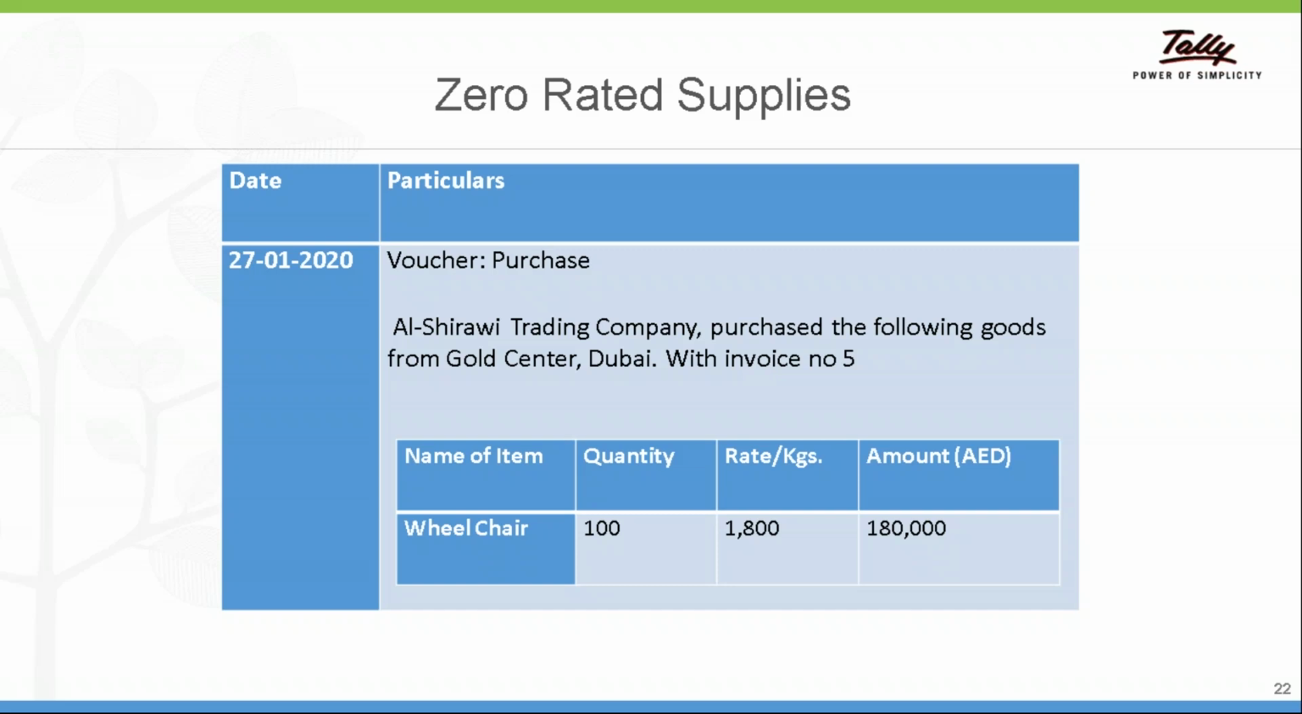So the next concept is Al-Shirawi Trading Company. Let us assume that Al-Shirawi Trading Company has diversified its business and entered into the dealing of medical equipment like wheelchairs, exam light, exam table, etc. And all these goods are taxable at zero rate. So it is medical equipment like wheelchairs, it is taxable at zero rate. So let us now record this transaction in Tally.